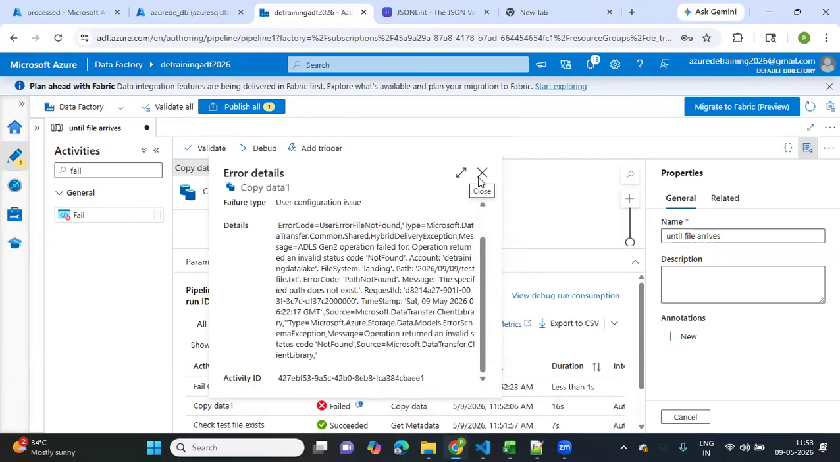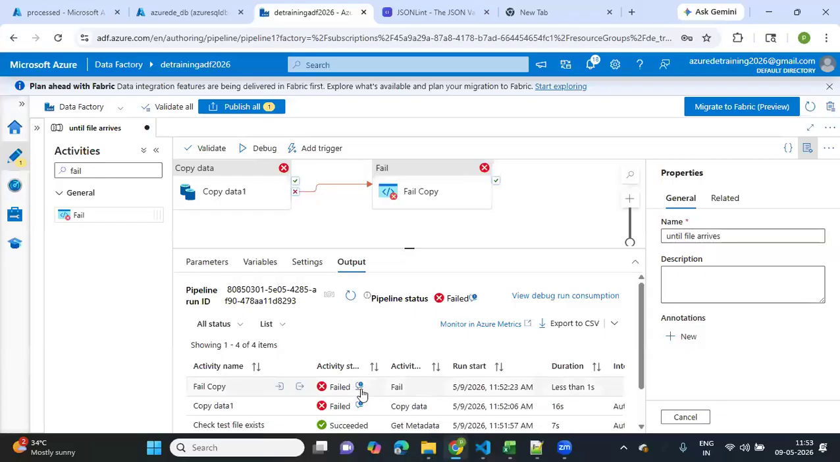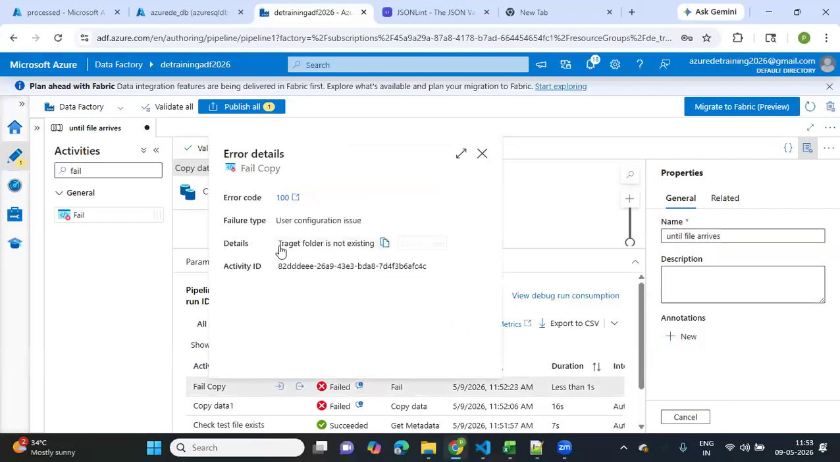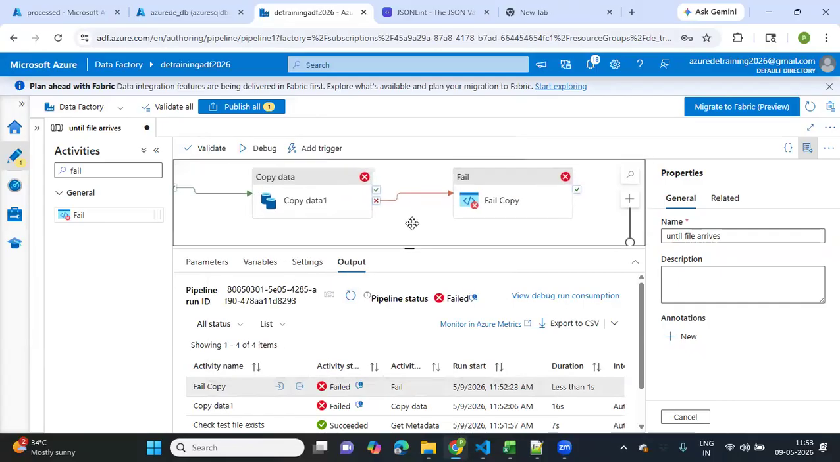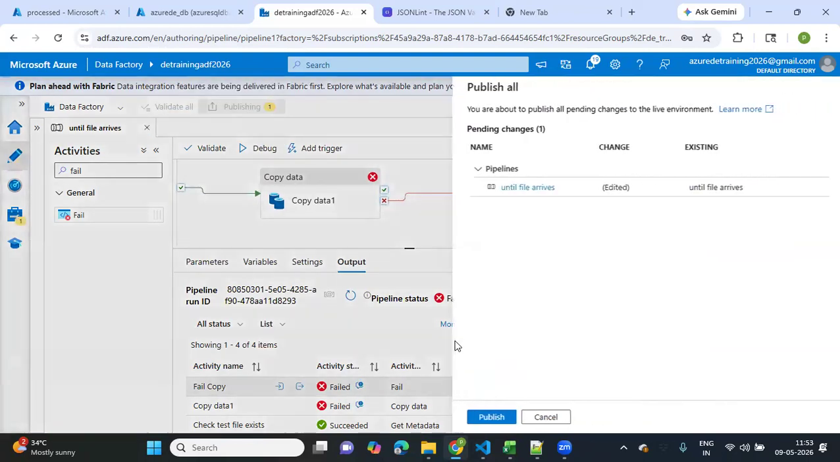So now for that you have written something here. See, this target folder is not, there is a spelling mistake, leave about that. Target folder is not existing. So by looking at this, you will be able to understand, oh, the sink is not having the folder. So in order to write customized messages and intentionally fail the pipelines, that is what we need to use. So that's about the fail activity.